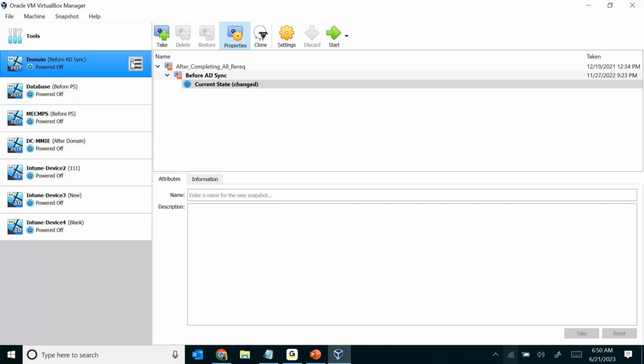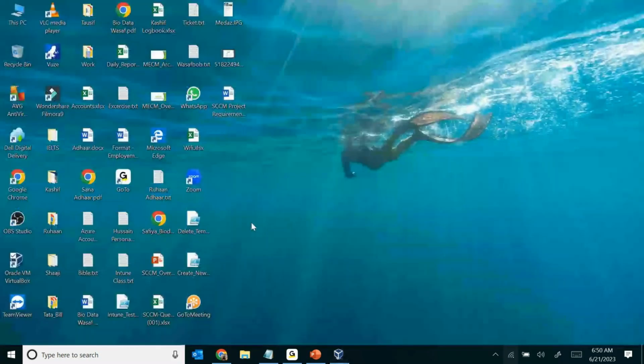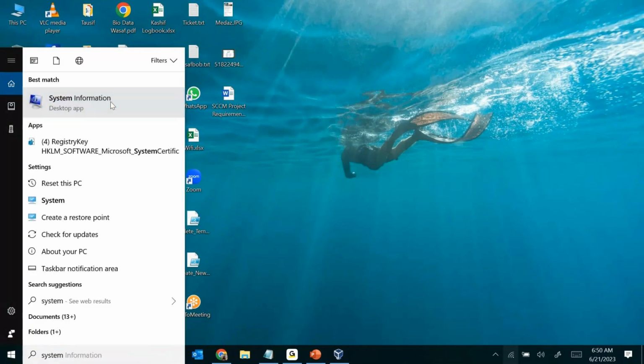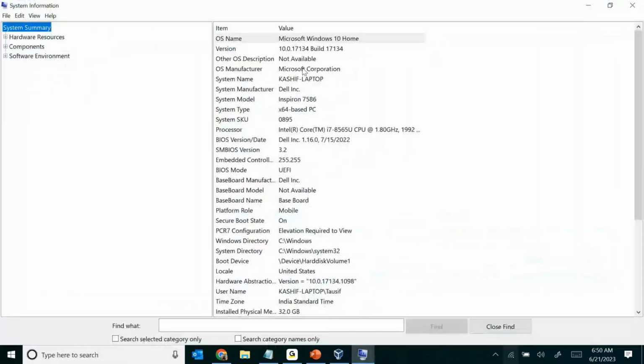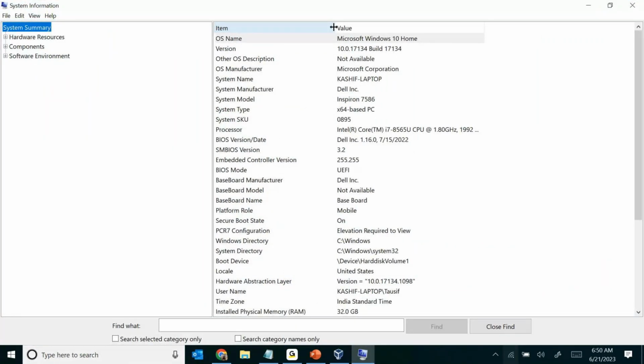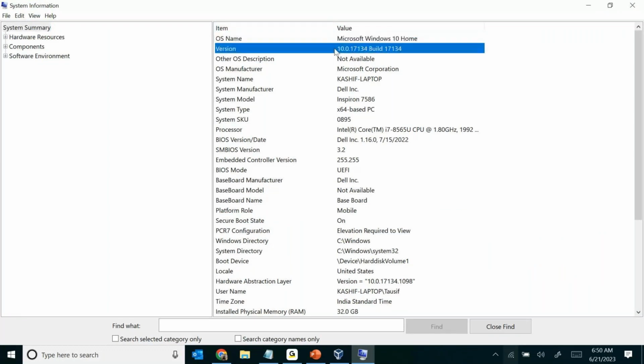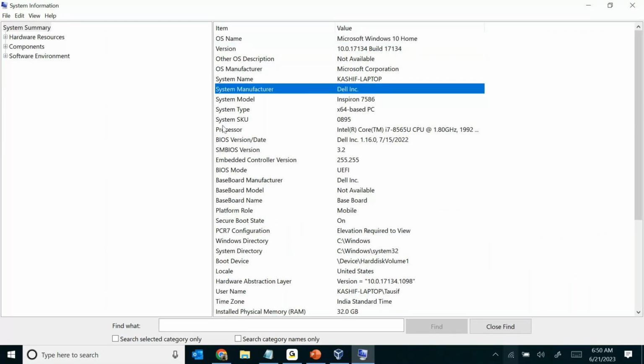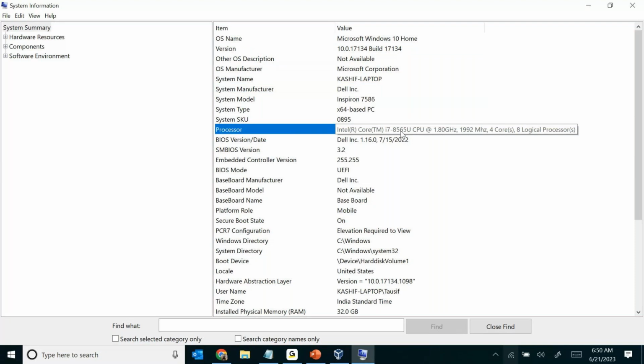This kind of architecture is possible when you have a good configuration. So how will you check your computer configuration? You just type in the search: system information. I have Windows 10 operating system. This is my Dell computer, and the processor is an i7, with 8 logical processors.